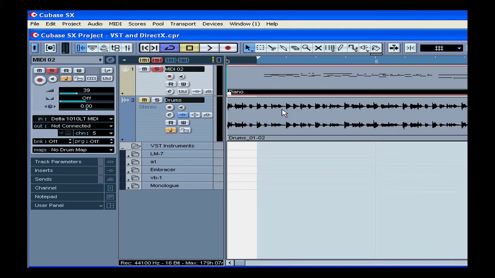DirectX is another widely available open-source format developed by Microsoft, and virtually all main commercially available plugins today come in VST and DirectX versions. DXI, or DirectX Instrument, on the other hand, is still far less common than VST instruments. Now let's see how VST and DirectX are implemented in Cubase.